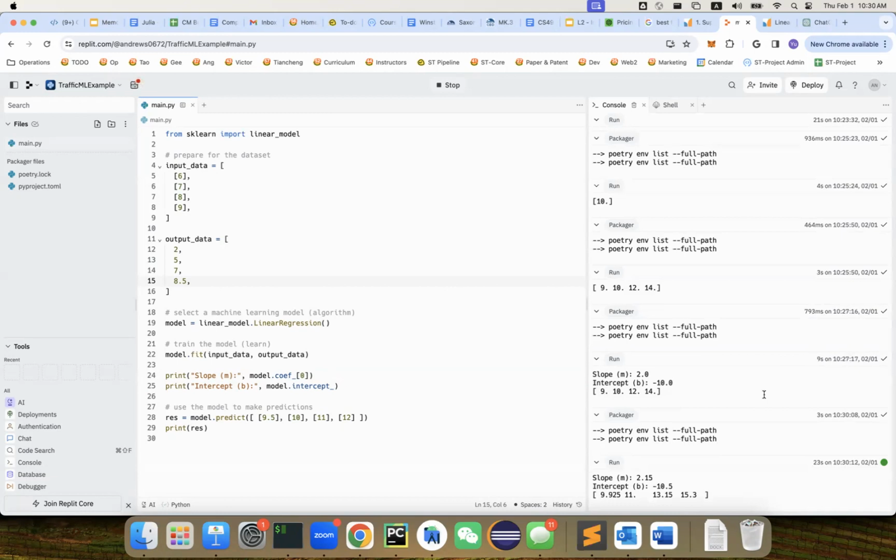Anyway, see, slope is 2.15, best fitting line, and the intercept is negative 10.5, almost similar to the one before, but it's much more accurate. Now see the results: at 9:30 you got almost 10, and then it's 11, 13, and 15, based on those points. So super accurate. All right, so that is how a machine learning model works in practice using Python and scikit.